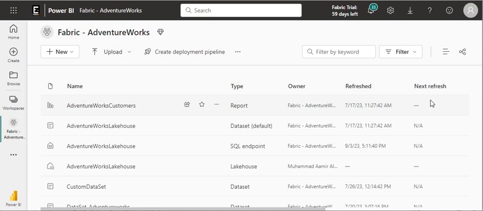So here I have an AdventureWorks lakehouse, and in this lakehouse I have brought some very well-known AdventureWorks tables, and you can see that I have a lakehouse and a SQL endpoint. For this session, I'm going to show you how you can manage the default dataset of Power BI through the SQL endpoint.